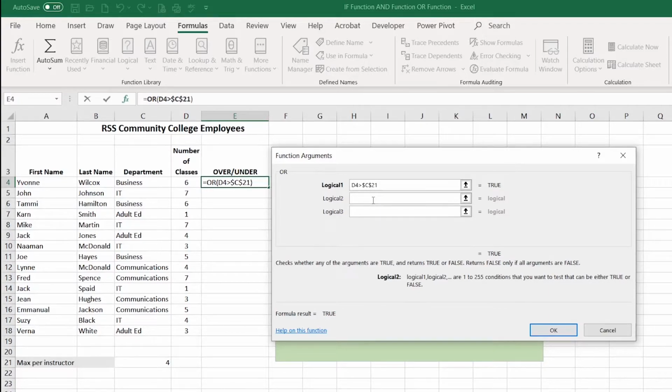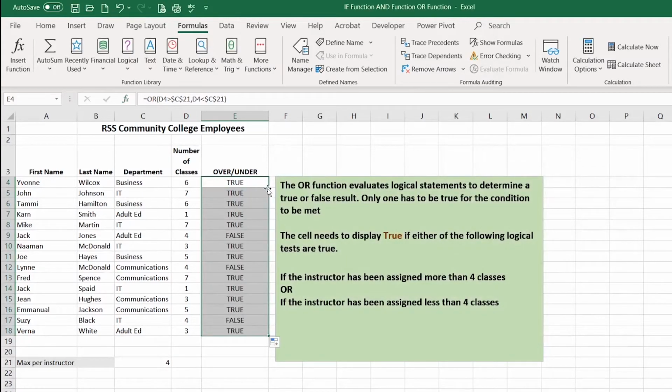And then the second logical test, I'm going to click on cell D4 and type in the less than symbol. Click on the number of max courses for the instructor. I need to make cell C21 absolute, and then click OK. And I'm going to autofill that down.